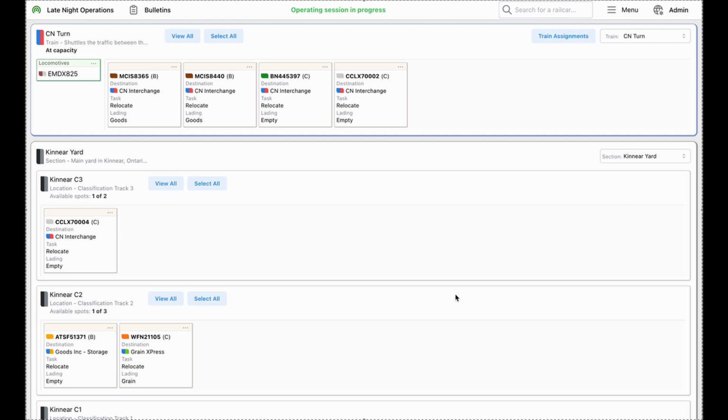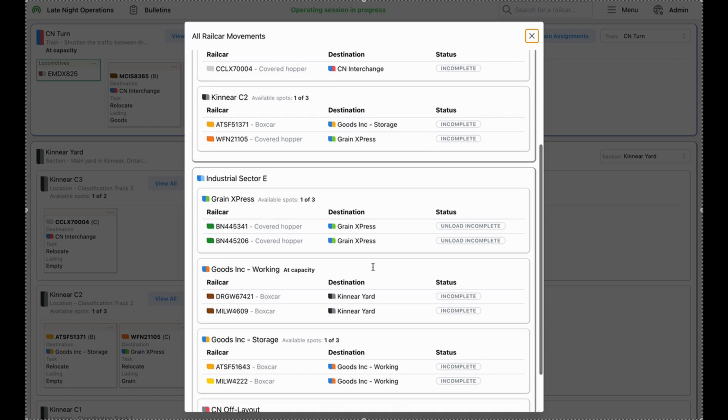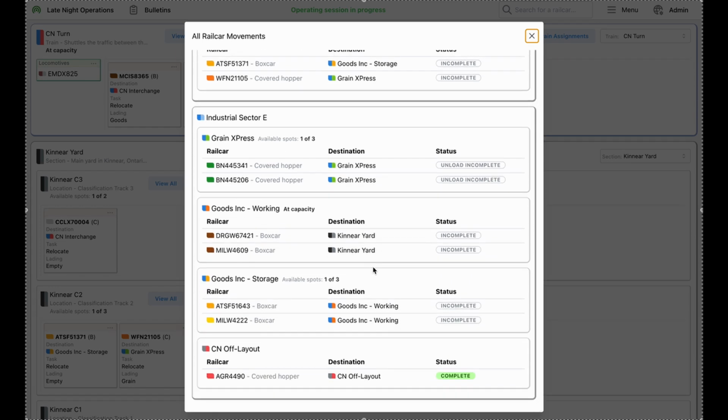You could just peruse all the different sections and look at it that way. Or you can come up over here to the menu and choose Railcar Movements, and this is going to show all locations and trains that have railcars located at them, which ones they are, where they're destined to go, and what their status currently is. This screen will update with real-time updates, so as operators are updating the screens on their respective tablets, those changes will show here. But as you can see, these are all the railcar movements that could happen in this particular session.